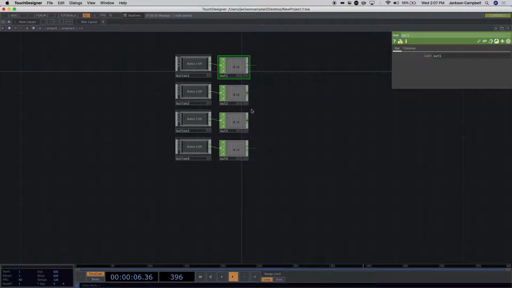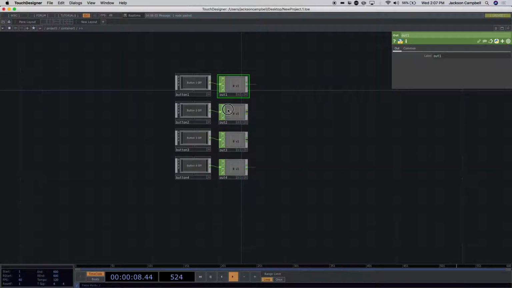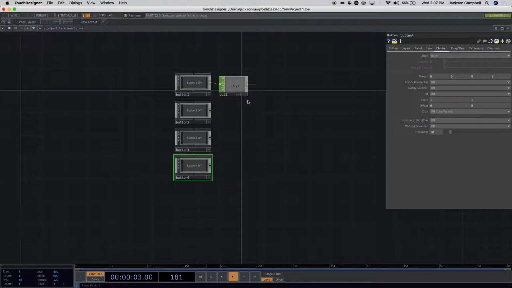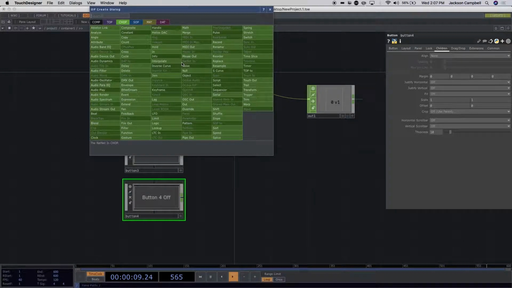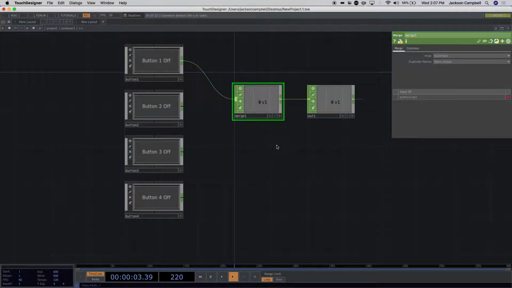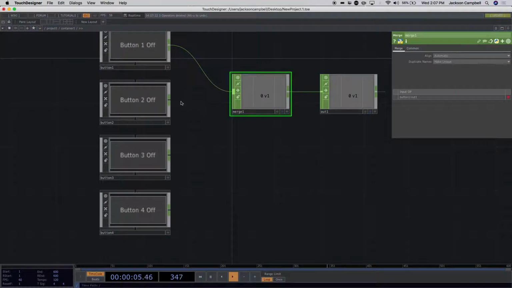So go ahead and let's delete 3 of these outputs. So click on out 2 and then box select the other 2. Get rid of them. And we want to, in line here, add a merge CHOP. And the merge CHOP can have as many inputs as you want, and it will add those together.